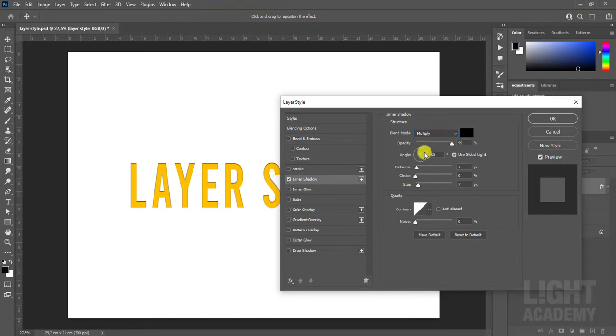A bar to manage opacity, and a circle to set the angle. Distance allows you to manage the distribution of the shadow within your text. The choke allows strengthening the shadow. And finally, the size. It is assigning a size to our internal shadow, and we see it clearly in the small gray square on our right.